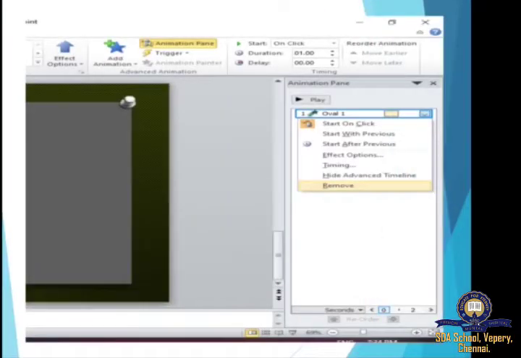Then how to remove an animation effect. We can also remove an animation effect from text or objects. For that, select the object or text from which you want to remove the effect from your slide. Select the object and choose the animation tab. It has an option called animation pane. When we click on that animation pane, the effects will be displayed.